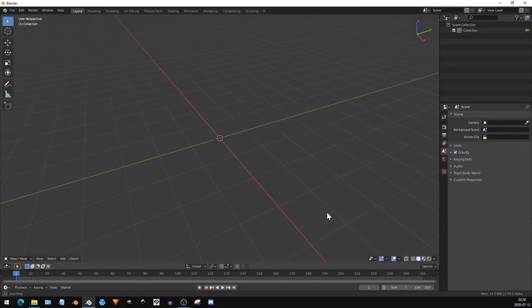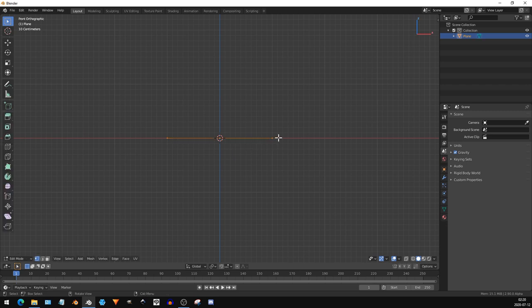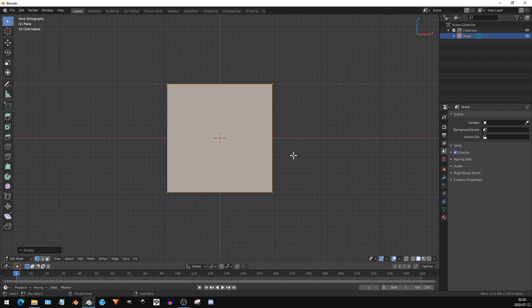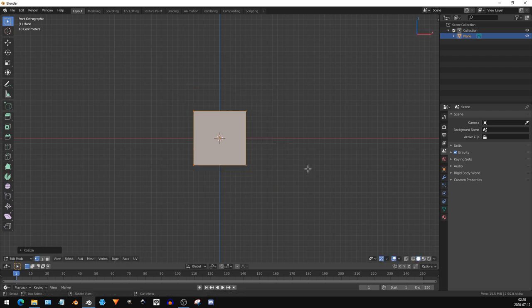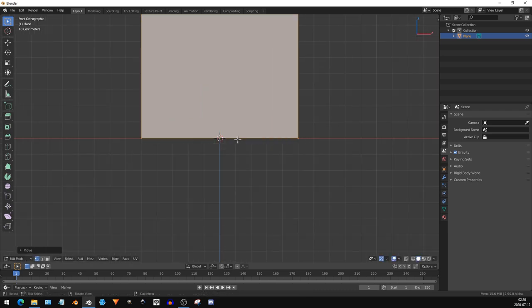We're going to start with an empty scene. Let's add a plane, go to front view, go to edit mode and rotate by 90 degrees on the x-axis. Now scale it down to 0.5, that should be good. Grab it along the Z and move it so it's sitting on the floor.